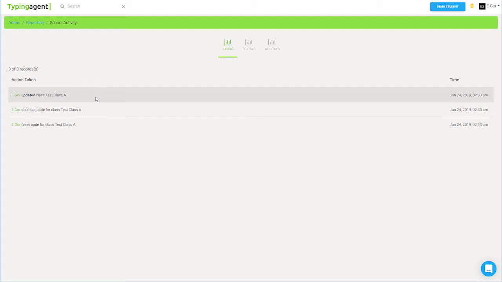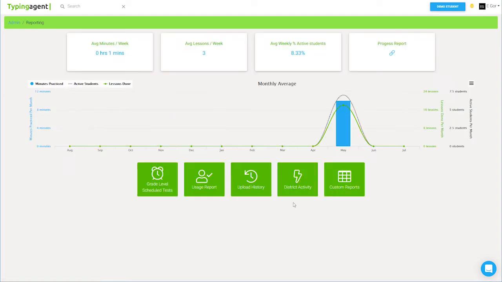It's not going to tell you detailed information on what the changes were. It's just going to show that the changes did occur. And you can filter this by 7 days, 30 days, and all days. Going back to reporting, we can then go into the custom reports.